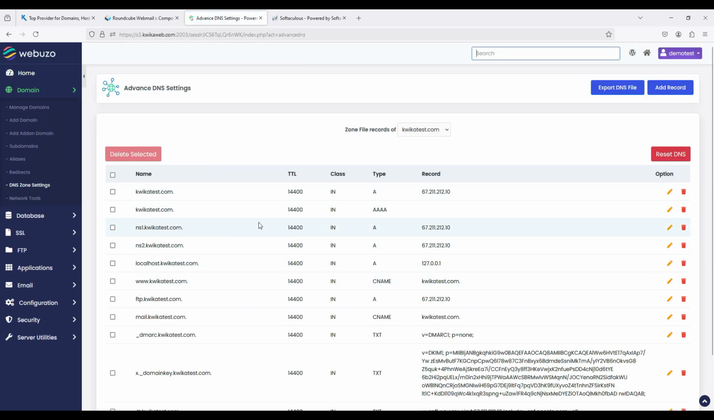So that's it. That's how to create, edit, delete, or reset your DNS record in your Webuzo control panel.